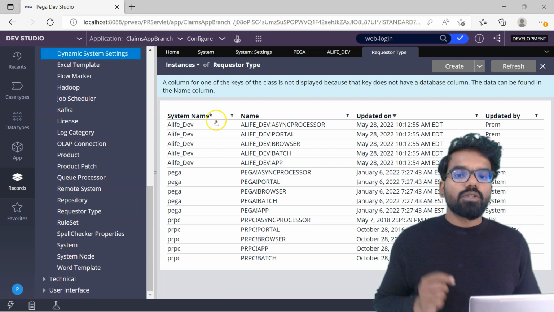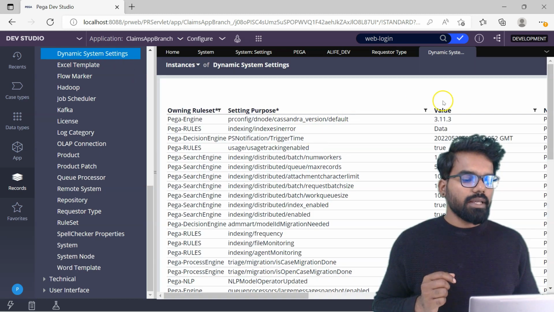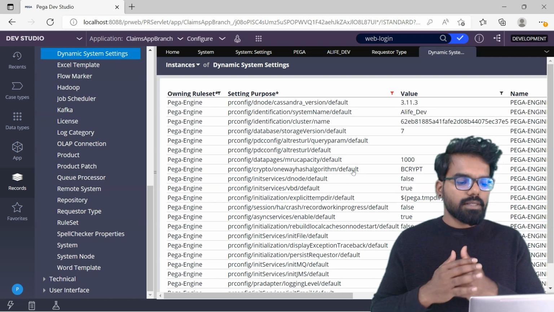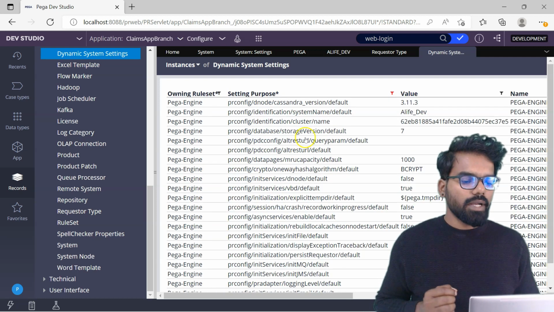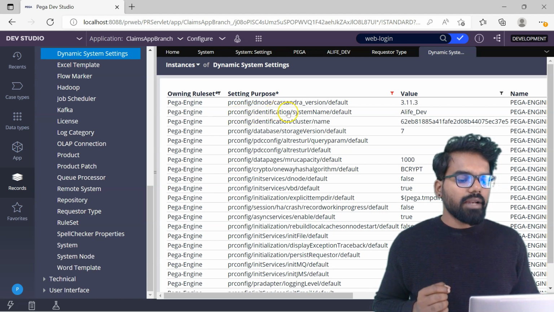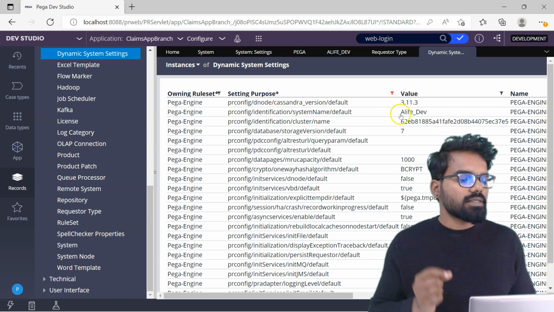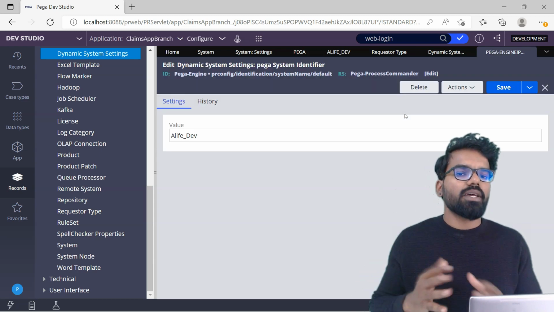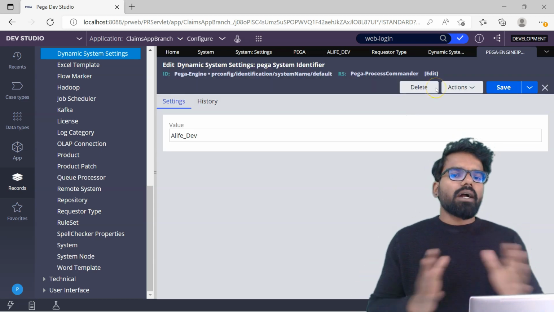You will also see there is a dynamic system instance that also got updated. To check that, go to dynamic system settings, and then from here just check for PR config. That will list all the dynamic system settings that are part of PR config, and here you find PR config identification system name, the default system name. It is automatically updated as soon as you click on submit from changing the system name. Okay, now Pega updated everything.